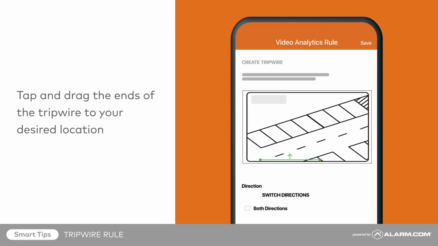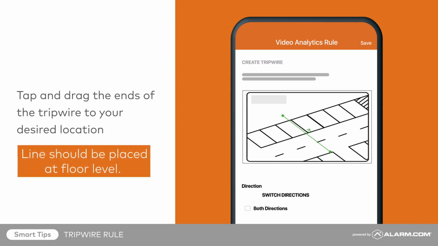It's time to place the tripwire. Tap and drag the ends of the tripwire to your desired location. Try to avoid creating tripwires that span the camera's entire field of view or are placed too close to high traffic areas. Placement of the tripwire will depend on what you are trying to capture with the rule. Use your best judgment. And remember, you can always adjust these rules later.